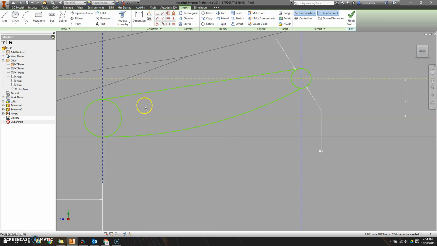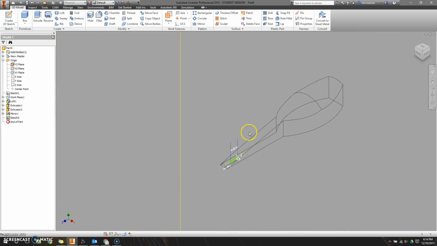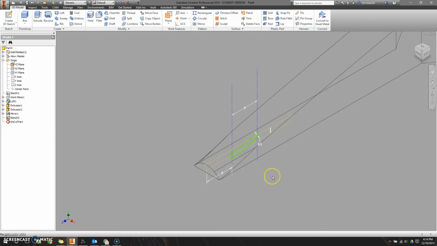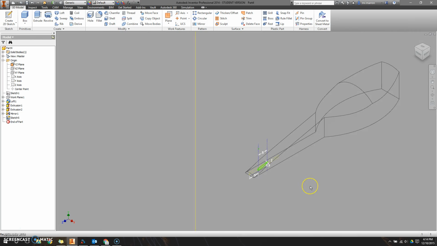Okay. Now I'm going to trim away the insides of my two circles here by using my trim tool. And here. And at this point, I'm ready to finish my sketch. And now if you take a look at this, you can see that that drawing is right in the middle of my vehicle, which is what I wanted it to do.